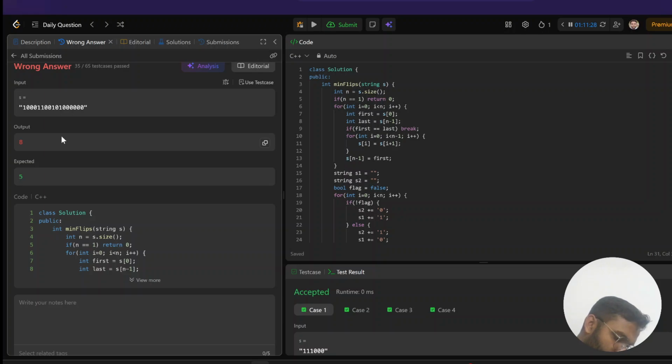1, 0, 1, 0, 1, 0, 0, 1, 0, 1, 0, getting more 0, 1, 0, 1, 0, 1, 0, 1, 0, 0, 0, 1, 2, 3, 4, and 5. I have got 5 bits.